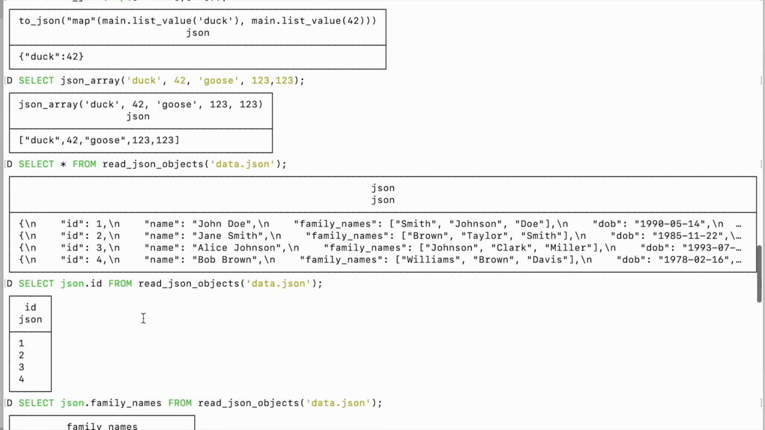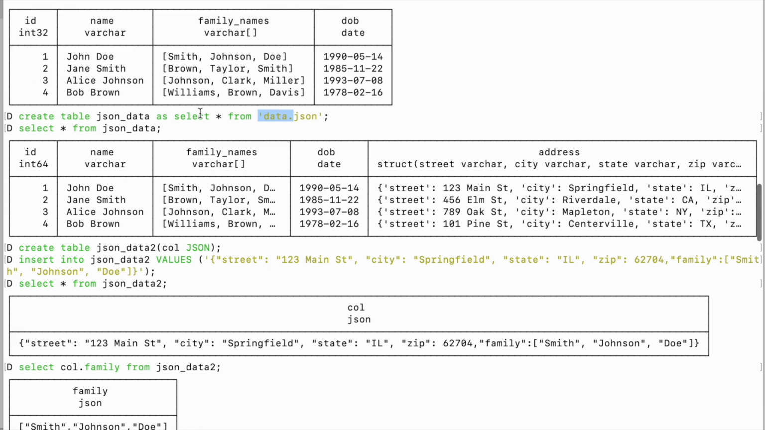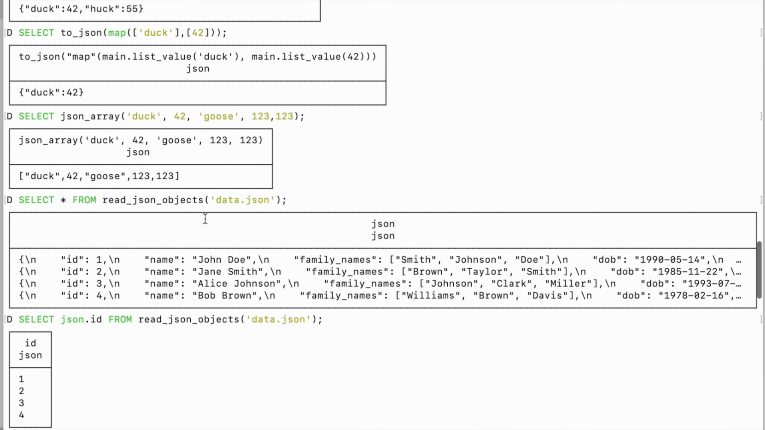In case you want to read, we have another method called read JSON objects, where we can read the complete JSON into a single column. If you see here, it has read this into a single column, but we can extract from it as well. If you see json.id, json.family names, I have extracted them, but above it was read into multiple columns when we used read JSON. Here it is read into a single column.